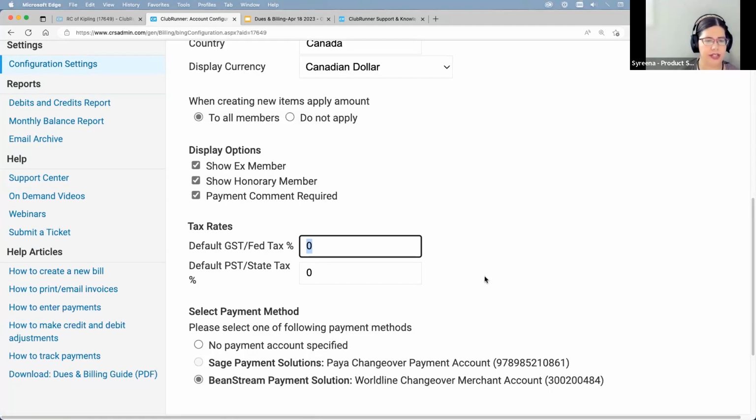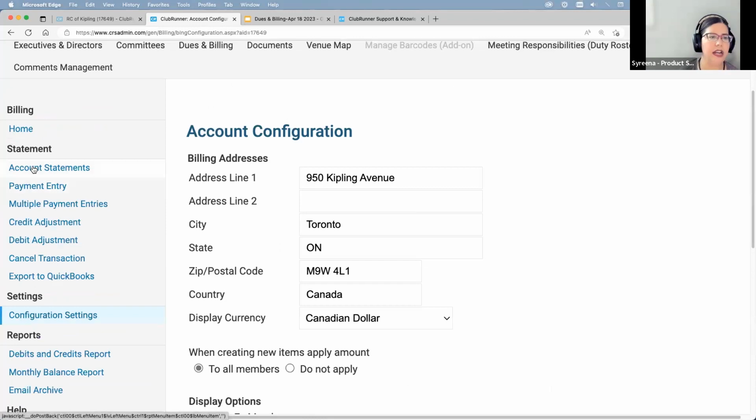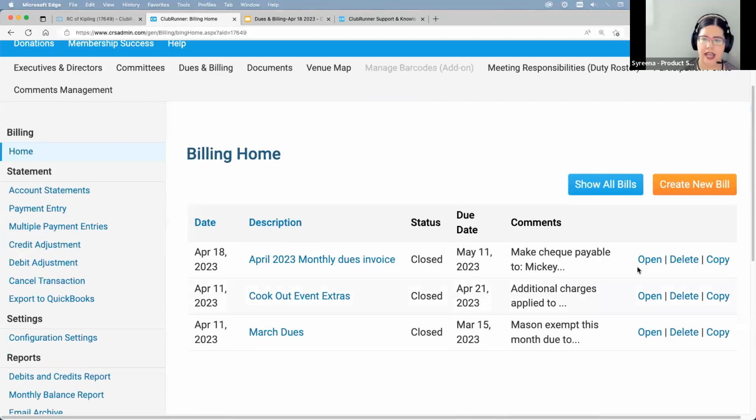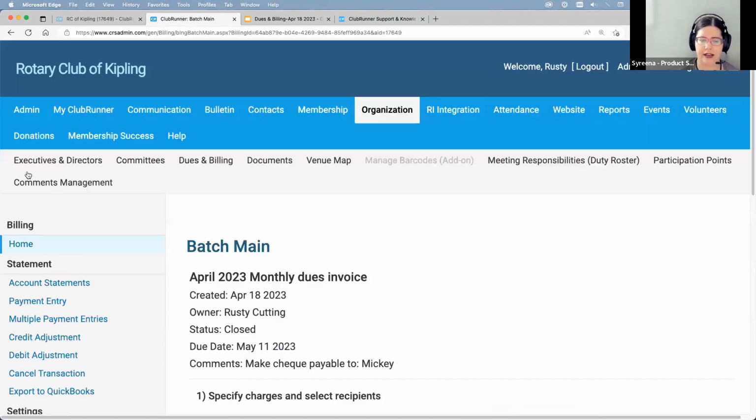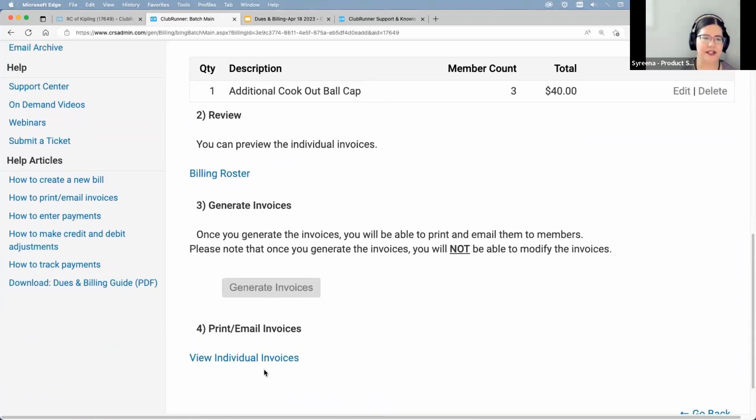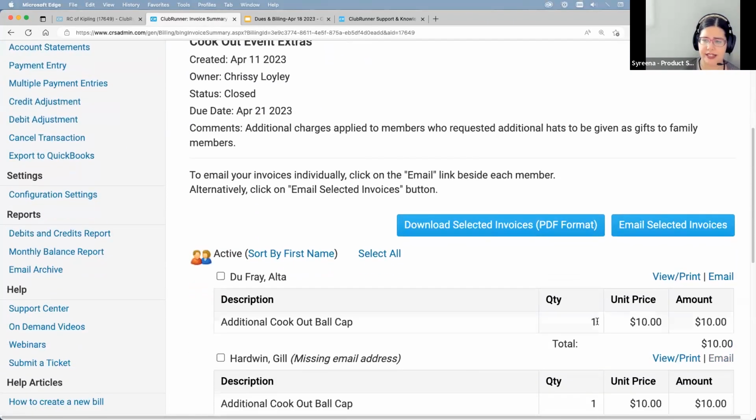I do know we went through that a little bit, but let's just open an invoice again. So if we can go into the home page here, yep. And then we're going to scroll down a little bit, and then we're going to open, let's try the cookout event extras, because we did set up that invoice already. We did generate that. Sorry, it's a little bit slow. Scroll down to the bottom, click view individual invoices. And if we click one of the invoices that was issued on the right, we'll see the view print.